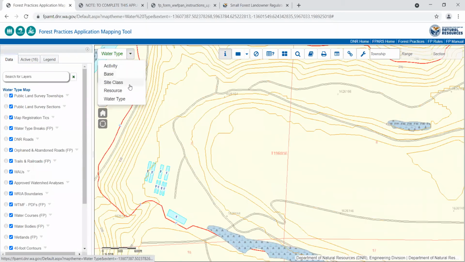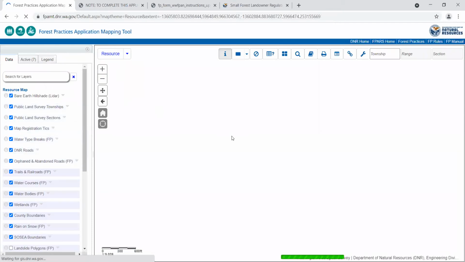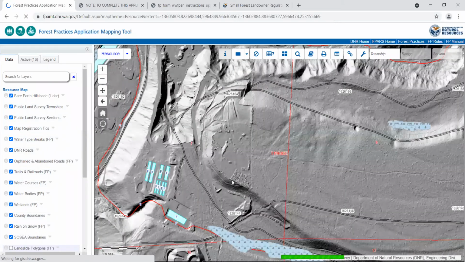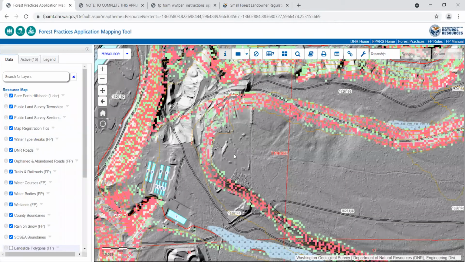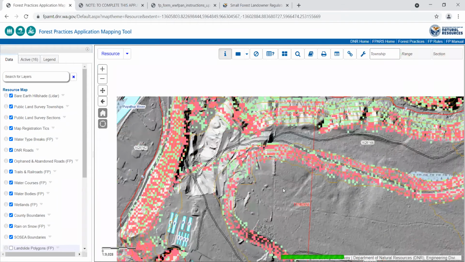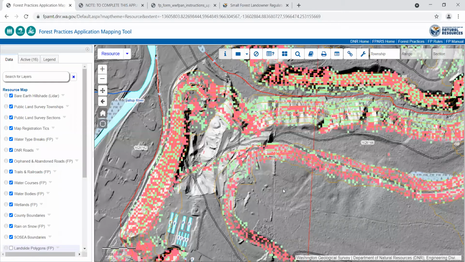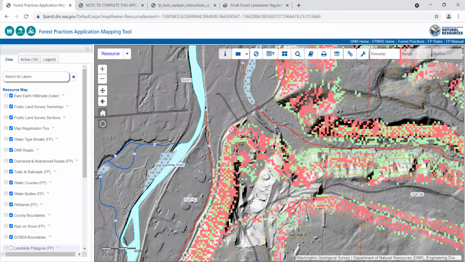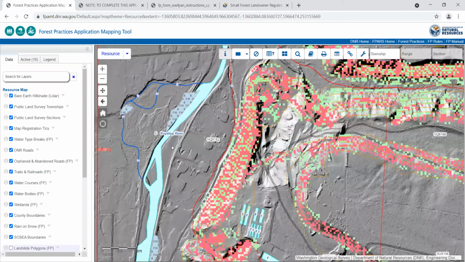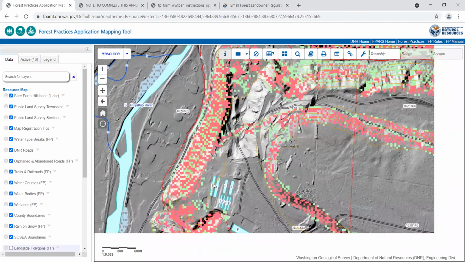All right, so let's go over to the resource map. This one's probably my favorite map because of how much information it provides. It auto loads LiDAR in here, which was flown in 2019, I believe, so this is pretty recent. You can see there's a lot going on right here. I'll show you how you can adjust your layers to see more of your parcel if you run into this, where the slope stability model is blocking a lot of the LiDAR underneath it. It looks like we're near the Puyallup River on this random selection.